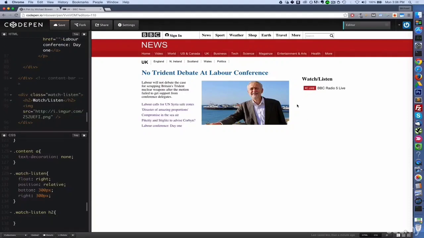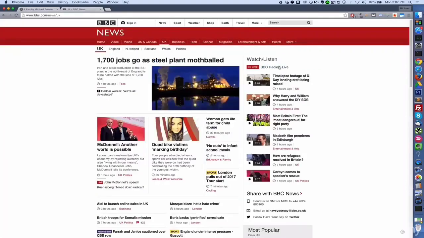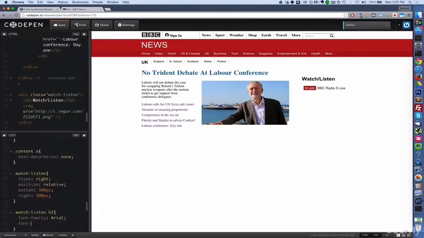So first, let's change the font family first. Arial. Take a look. Okay, so the font size is less than the H1. It's less than the news header, but it's more than the navigation. The font weight is also thinner than what I have here, so let's change the font weight to make it thinner. Let's change it to 100. Okay. So this size is pretty good.